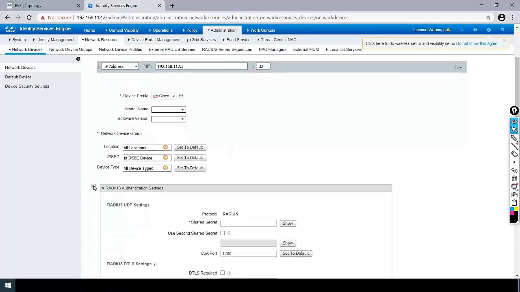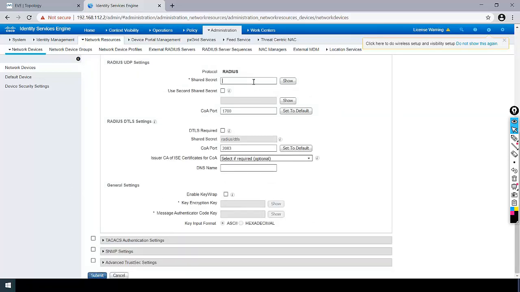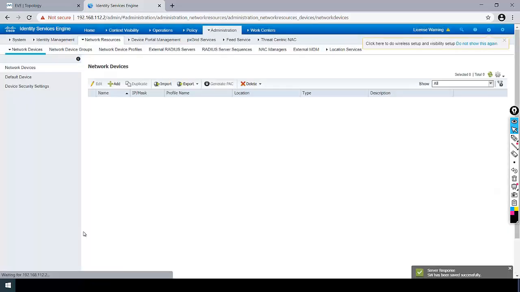Go to RADIUS authentication settings and use the shared secret as netsec. Save it. We are done with adding the device.